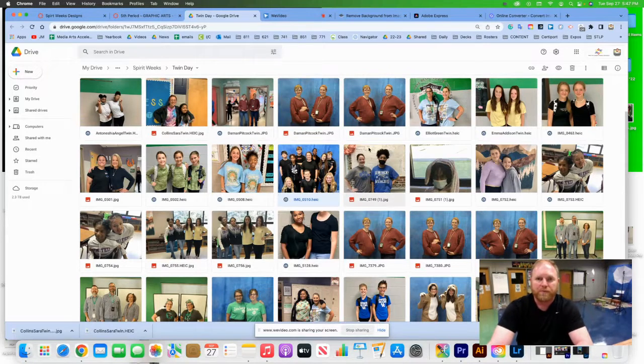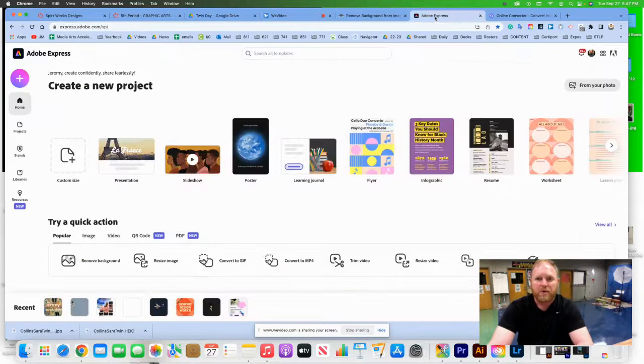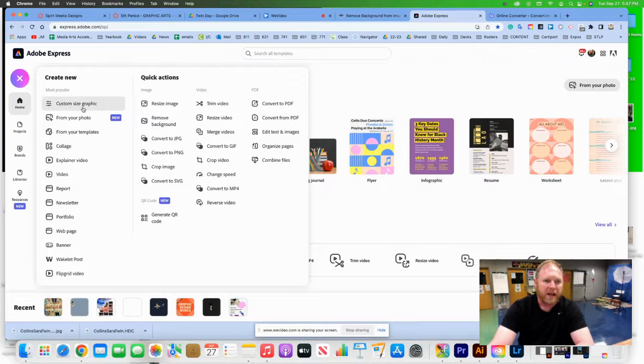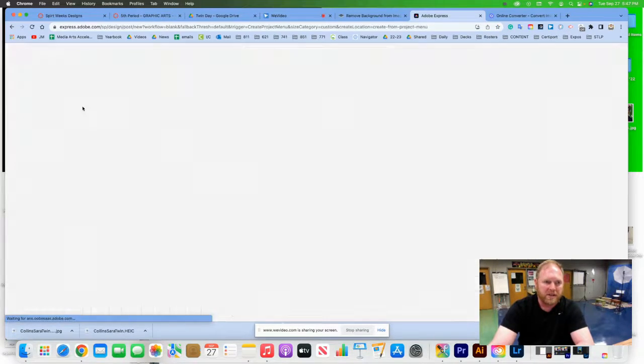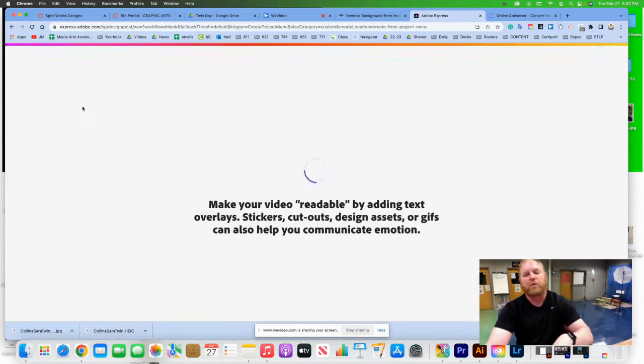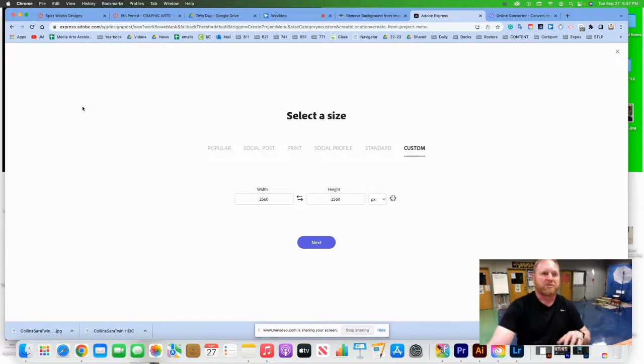So what we're going to do is go into Adobe Express like always. Now, this is very important. Please make sure you pay attention. You're going to hit the plus sign, and in this case, you're going to hit the custom size graphic, because remember, we're doing a spread for our yearbook.